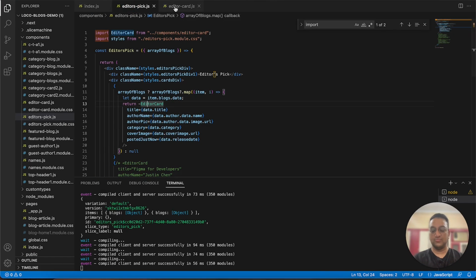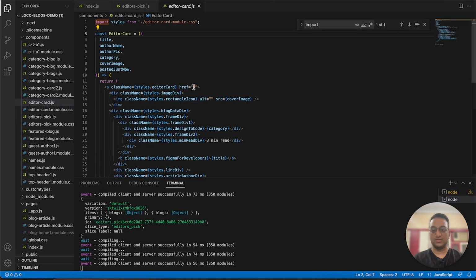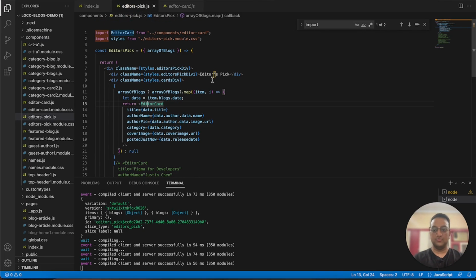Another thing that I also want to do is that we also have an anchor tag over here, and I want to pass in a UID. So let's do that as well.